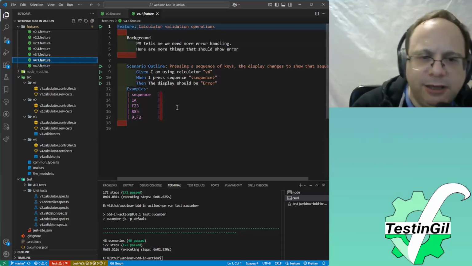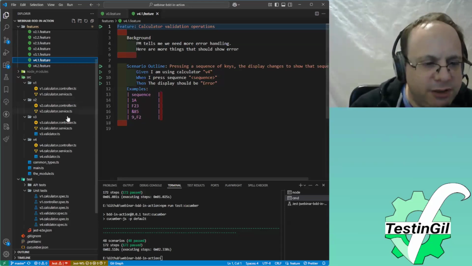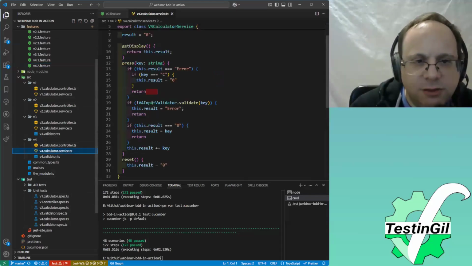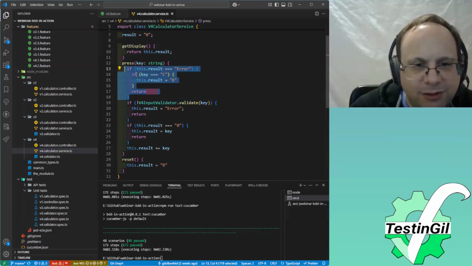How does it look? Remember, we have a sequence with the symbols, and these are examples that we're going to run. Let's see how they are implemented. So this is V4 already. V4 looks like this. Ignore this for a second. I'll come back to this in a minute.